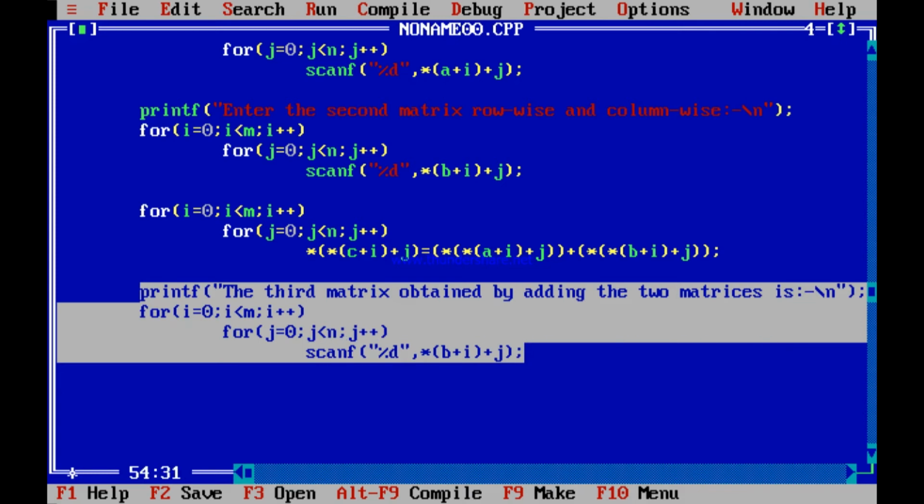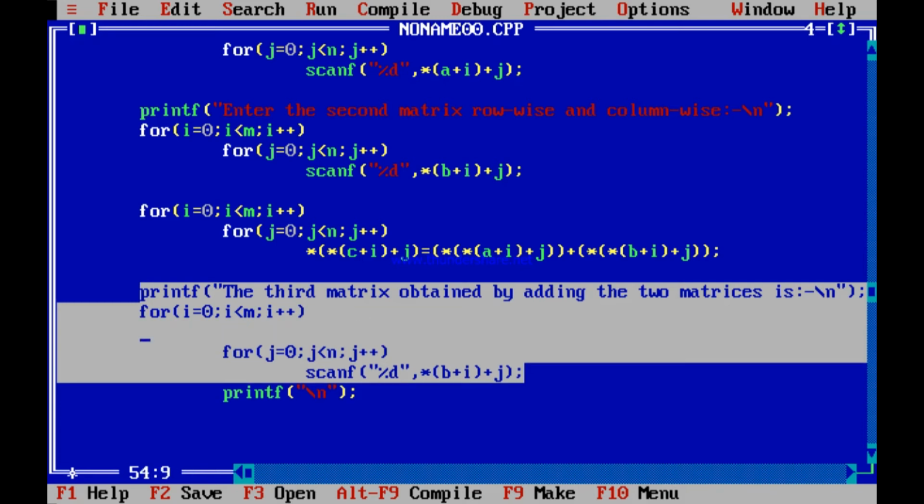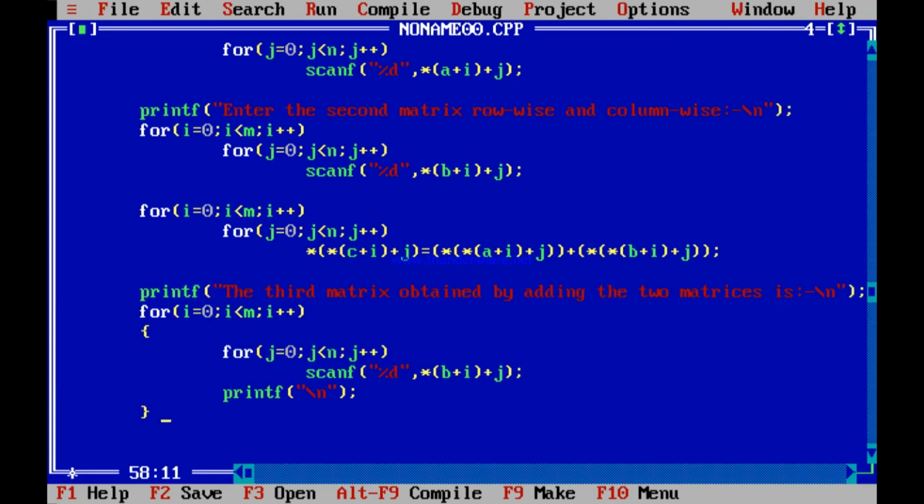For j equal to 0, j less than n, j plus plus. Here you need to do a printf \n so that the array is printed nicely. That is, after each row there is a gap, there is an enter, there is a new line that you go to. Okay, I think you understand this. So for I equal to 0, I less than m, I plus plus. For j equal to 0, j less than n, j plus plus. This is not scanf, but this is printf %d.